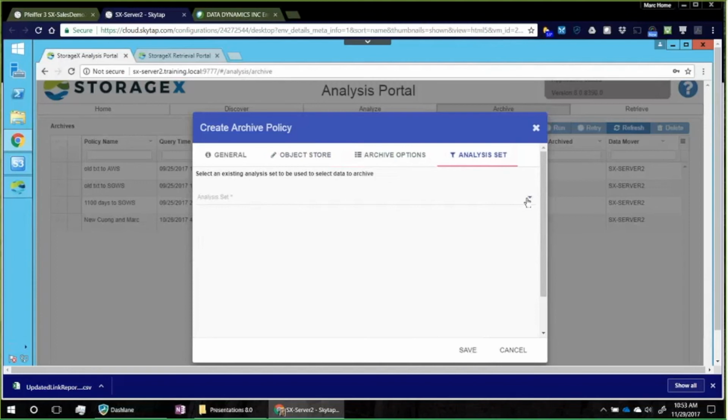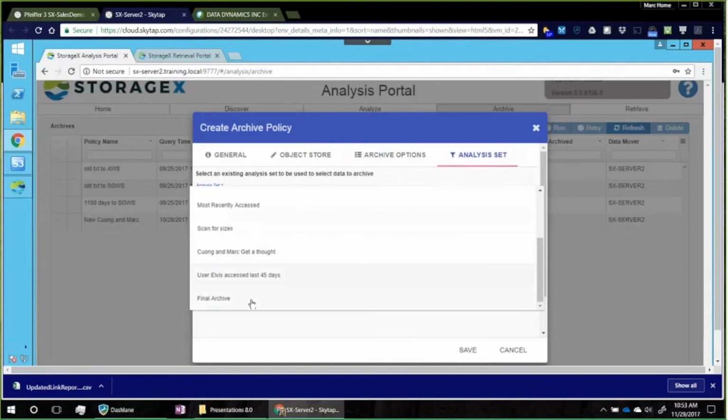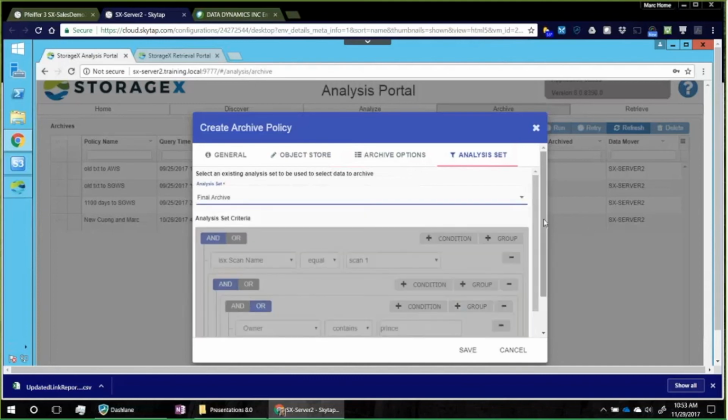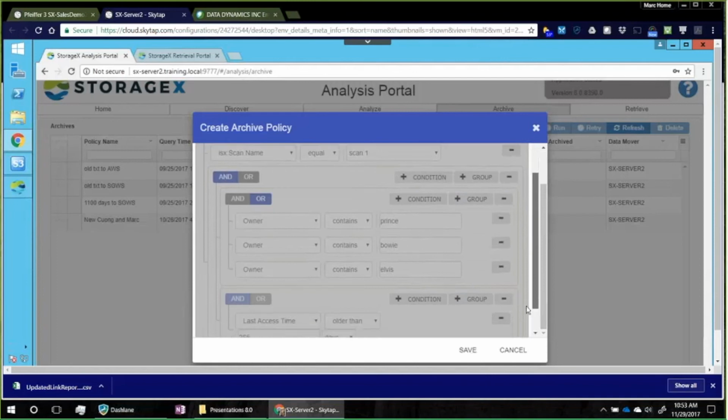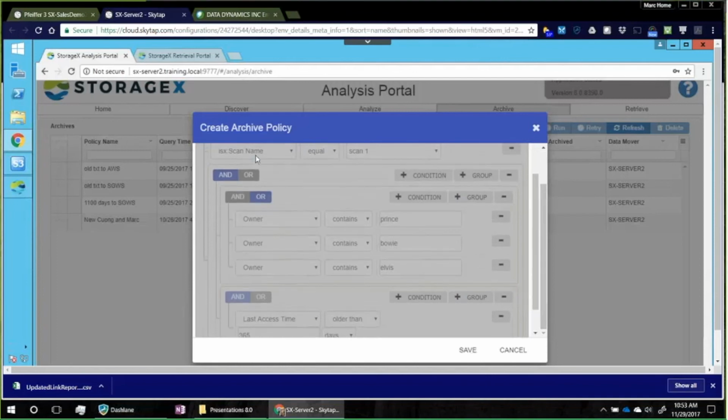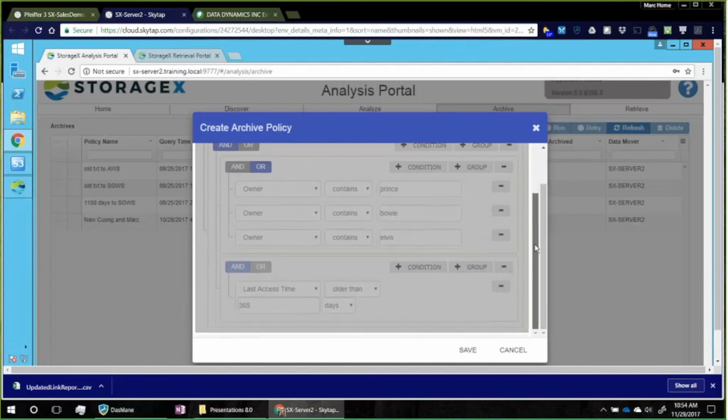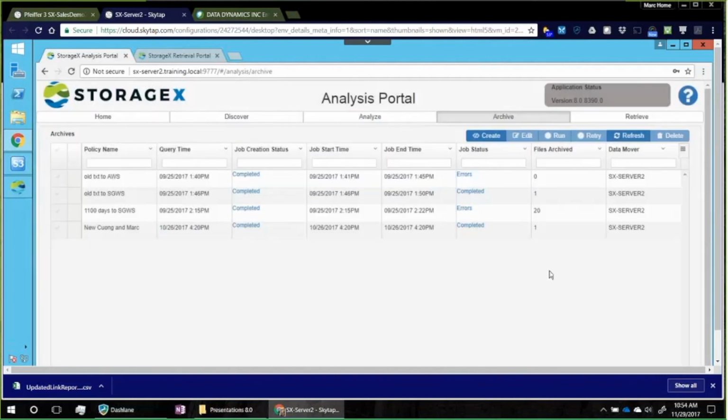Now, if you remember, our analysis set last time was Final Archive. So I put Final Archive in there. What I'm going to get is exactly what I showed you before in terms of data. And what we've done is we've said, here's the scan. It's going to be owner Prince, or Bowie, or Elvis, and we're going to get older than the last 365 days. So I would save that, and then execute and move that out to my archive.